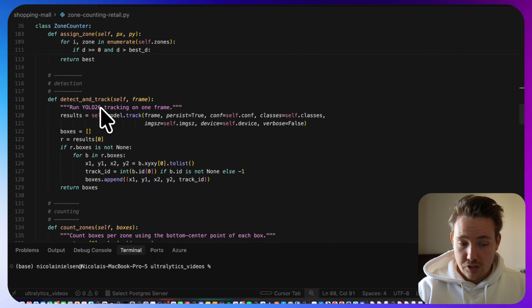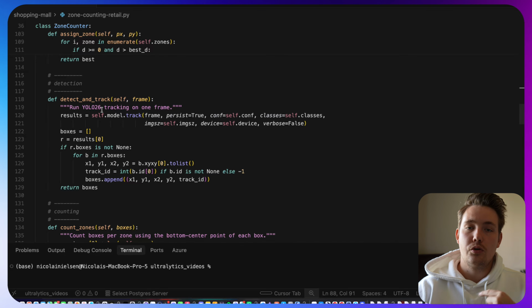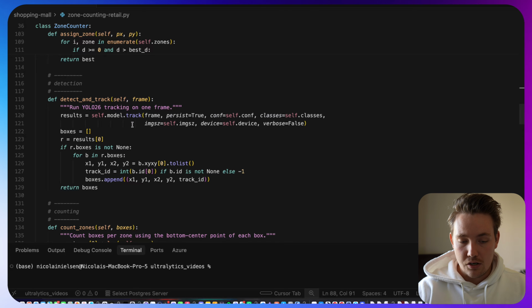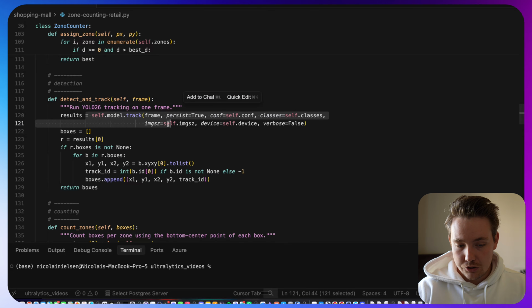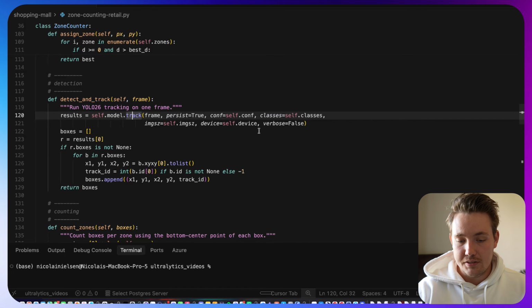So now the main functionality is our detect and track. It's very important that we do object tracking so we don't do double counting of the same object and we track the same object across our video. So all we do is just take our model, self.model that we've initialized, and then we call .track. We give it a frame, the confidence score, the class that we want to detect, image size, the device.